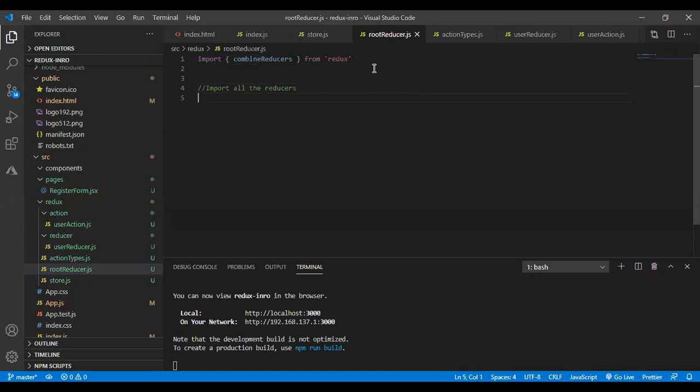Don't worry, at the end I'll explain how everything happened. So import, what I have to import, I have to import all the reducers. We are having only one reducer, that is user reducer. So I will import user reducer from Redux, then reducer, then user reducer. Again we are having only one reducer.